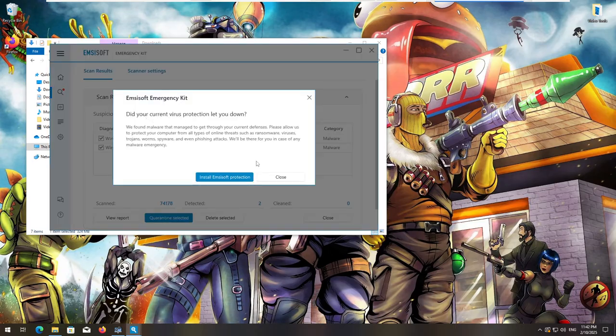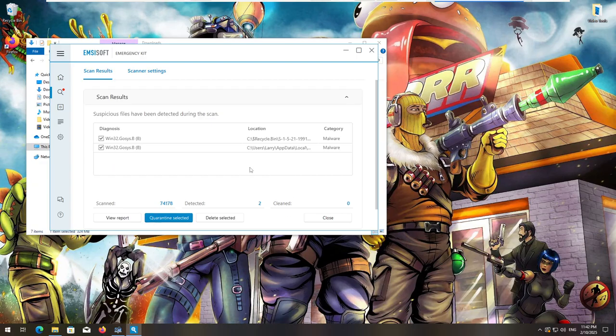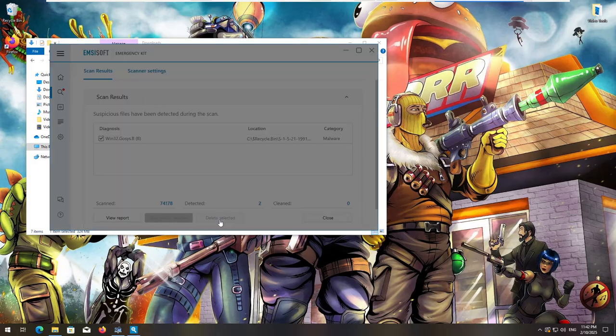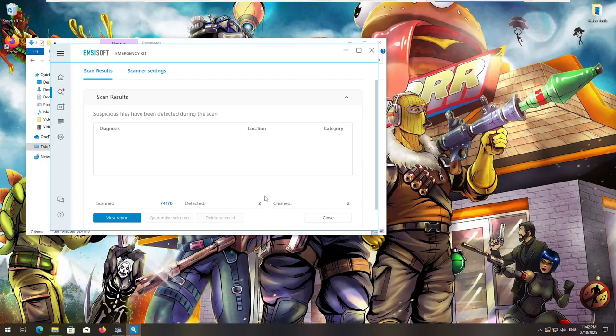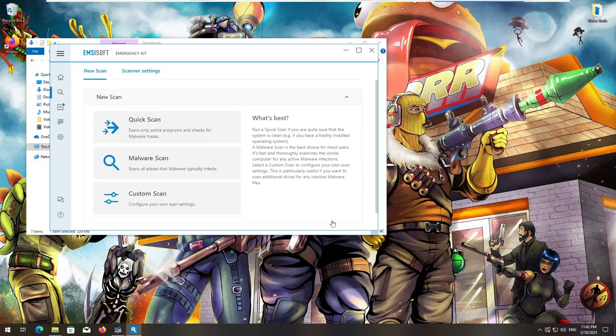Did your current virus protection let you down? We'll just click close. And we can see here suspicious files have been detected during the scan. So you can ignore the scanned amount, but you want to come over here to detected. And you have three options here. You have view report, quarantine selected, or delete selected. So in this case, we're going to go ahead and click the blue button here that says quarantine selected. And immediately it says both files were cleaned. So fair enough. You can view the report if you want to. There's really no point in us doing that. So we're going to go ahead and click close.